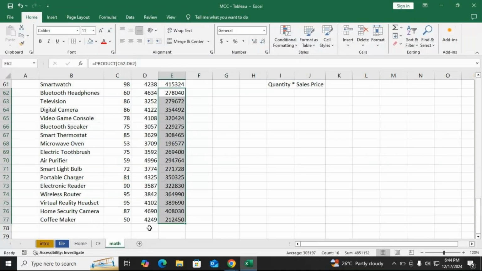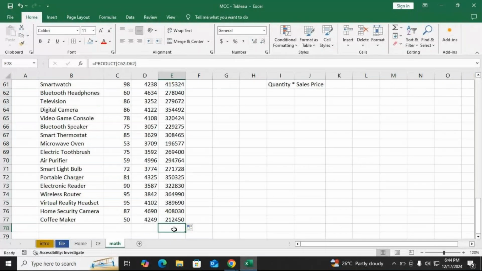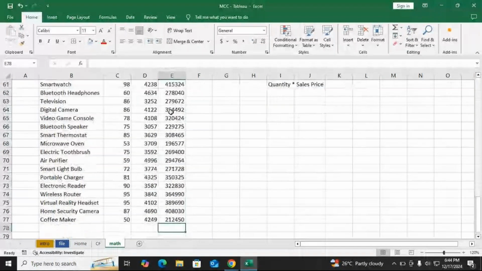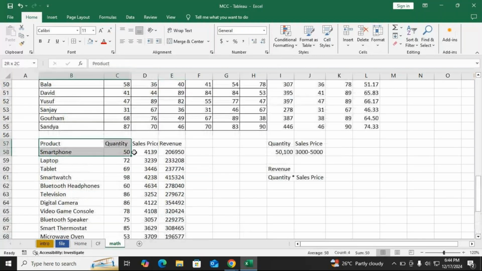This is done. And in this, I'll tell you one more thing. What if I need the total of this revenue? So I'll just use Alt equals to done. So I got this grand total.